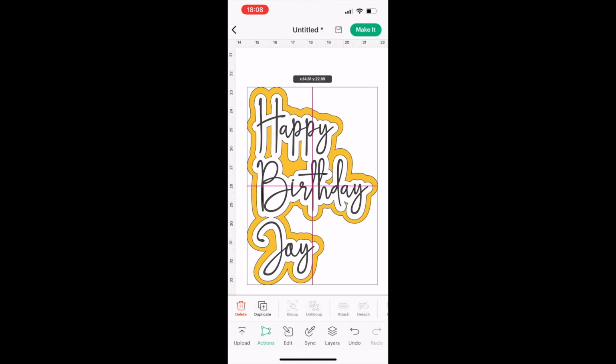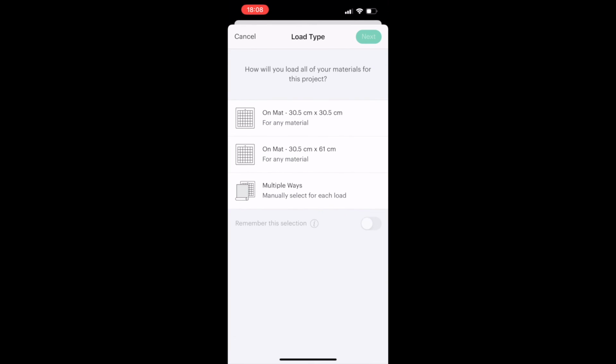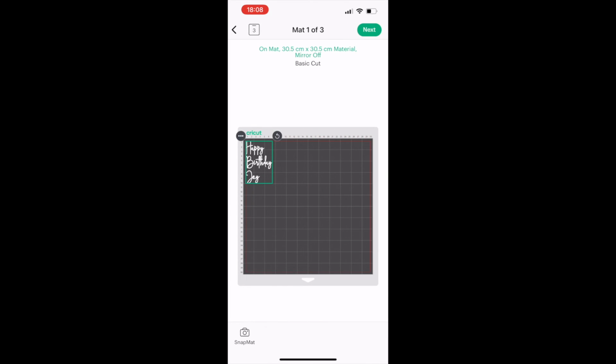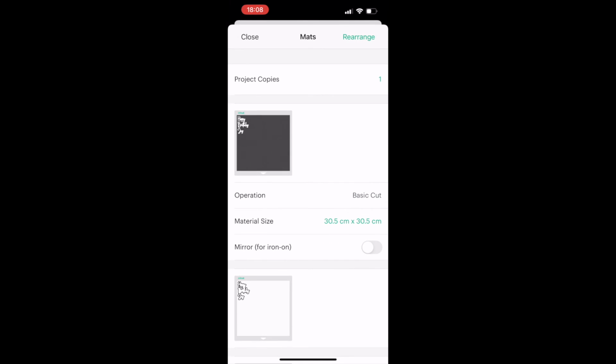and then we're ready to do our cut. Once you've got everything set up and you've sized your design, you can then go up to make it in the top right hand corner, and then you'll have to choose how you are cutting, either on a mat, off a mat, or both. So that's it. That's how you can get offset to work on your mobile device, your iPad or your iPhone. It's super duper easy to use and really great if you want to do some designing on the go.